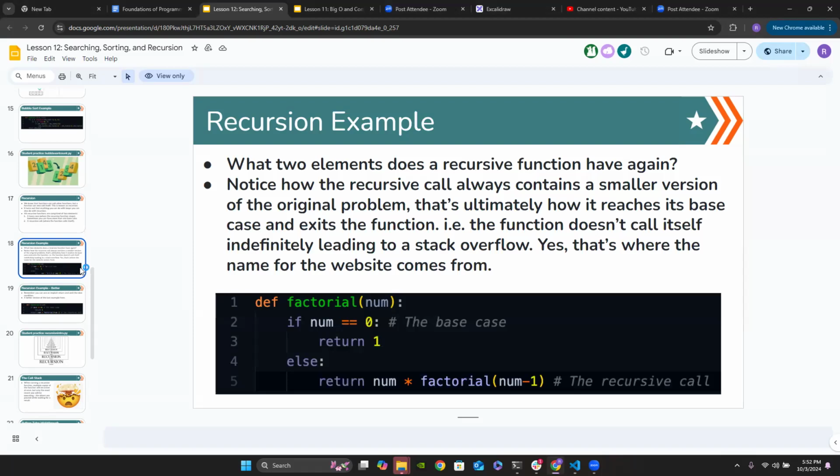So, a recursion example. What two elements does a recursive function have again? We just covered that. There's two of them. It is the base case and the recursive call. The base case and the recursive call. Good job, guys. Next, notice how the recursive call always contains a smaller version.